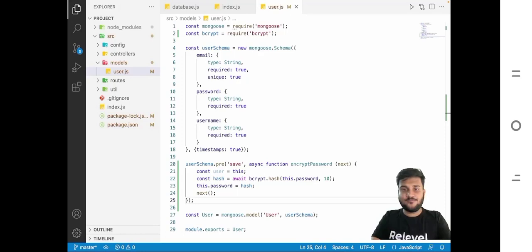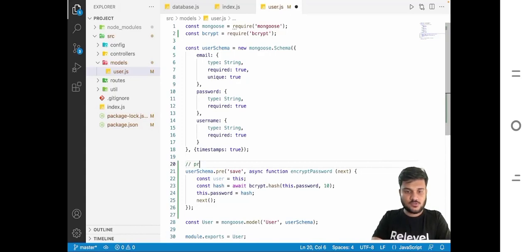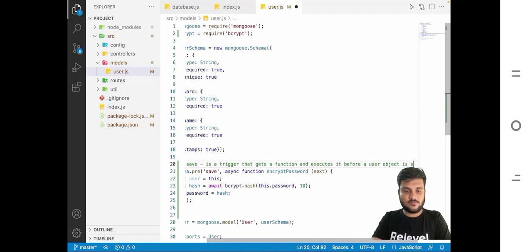Okay, and then what we are going to do, this was a trigger. So let me add some comments here. Pre-save is a trigger that gets a function and executes it before a user object is saved.